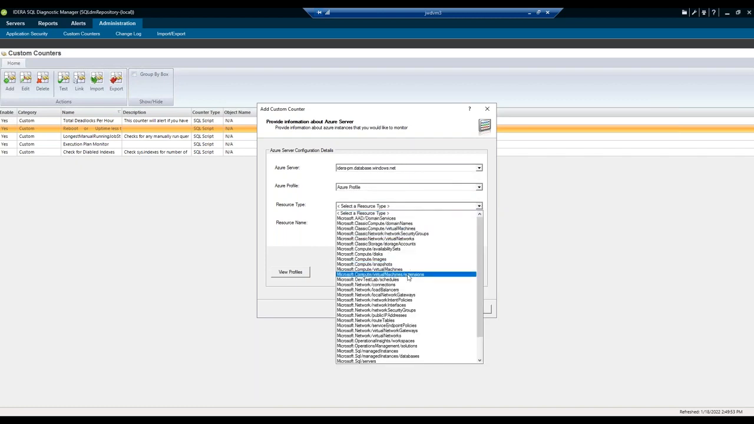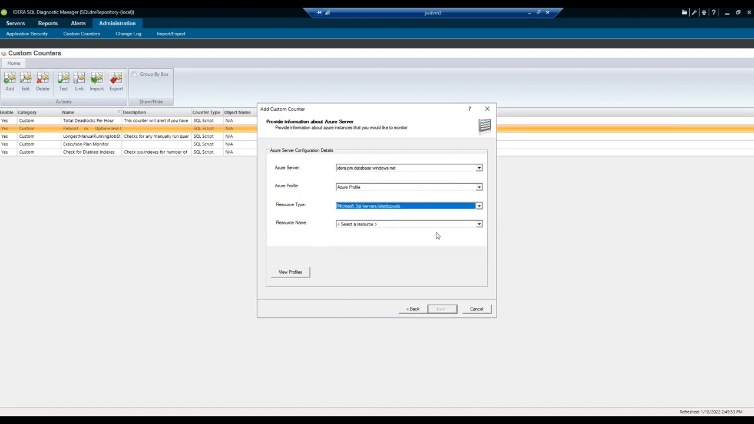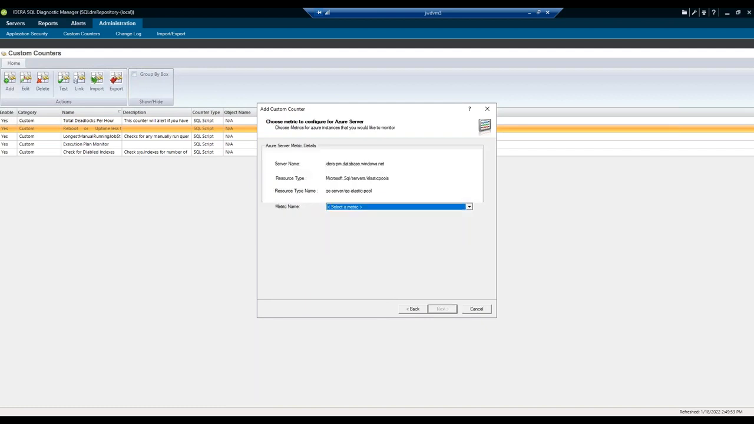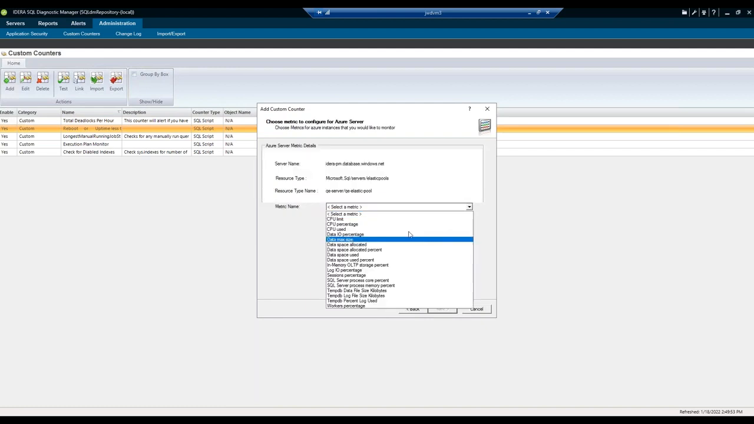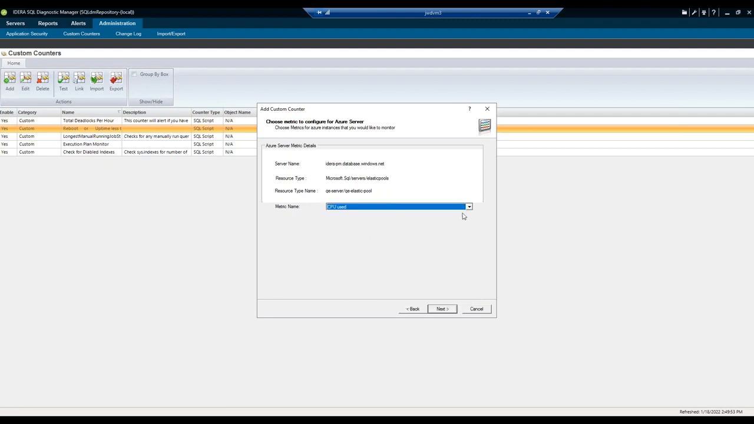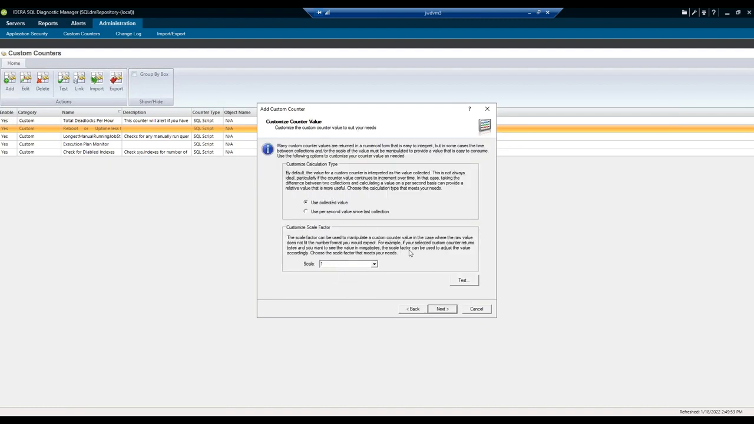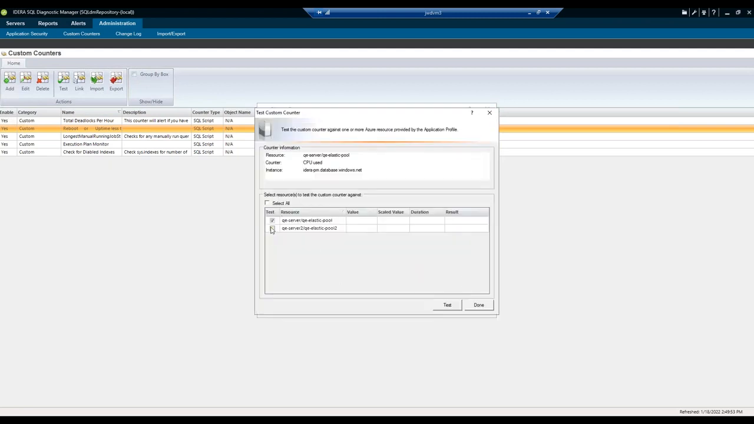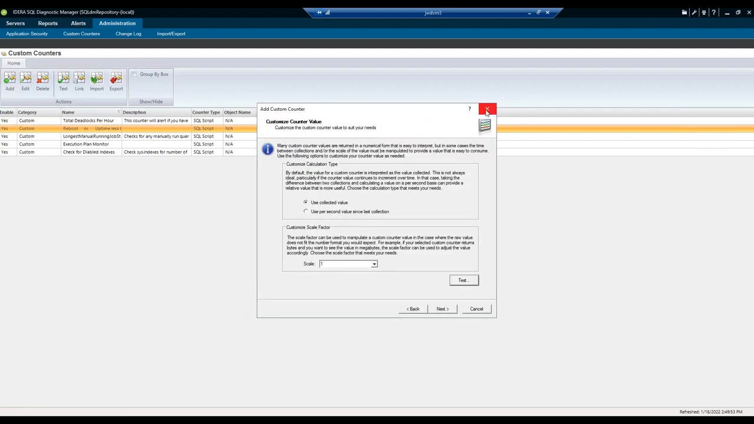I'm going to pick Elastic Pools, and then down here, I can look at different resources. So here, I'm going to look at a specific server, and we'll progress on. And I'm going to select a metric for it specifically. Let's look at CPU used, and I can put in a scale. But the takeaway with this is that I can add extra counters if that's something I want. And of course, I can get different specific information back from it now that I'm tied in with the Azure Portal, or Azure Profile rather, not Portal specifically.